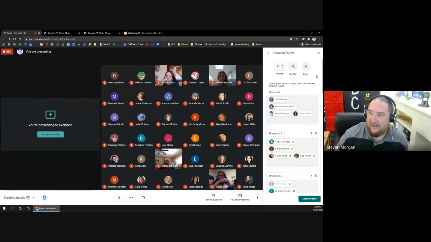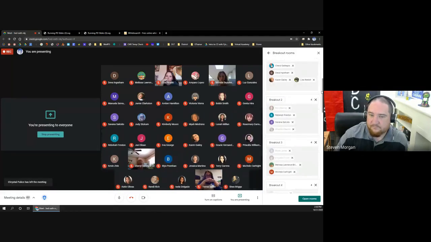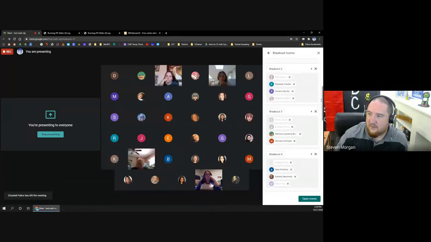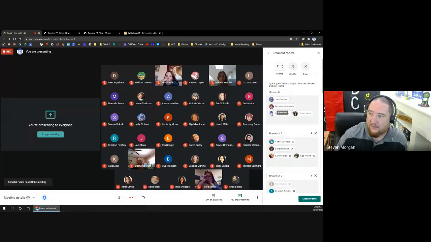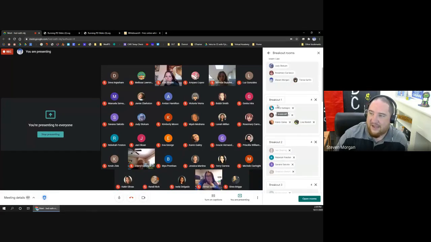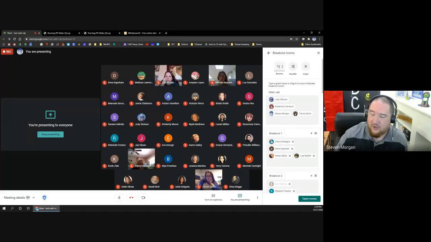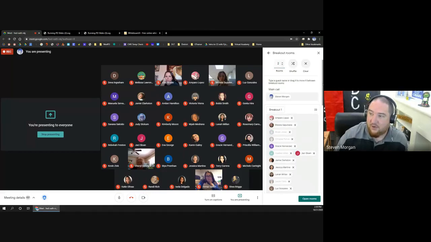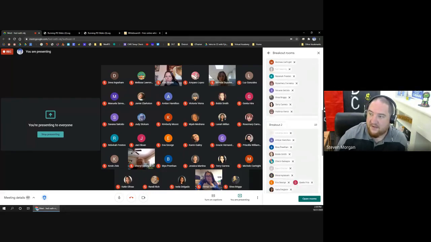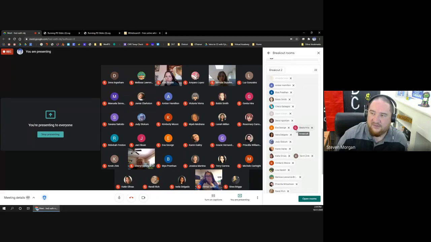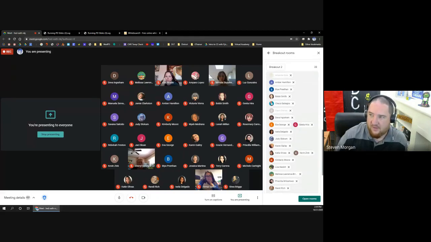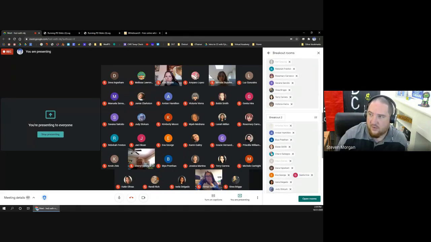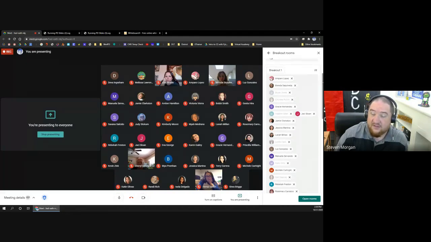But I'll go ahead and just show you how it runs. We have this in the main call. It breaks it up into however many rooms you want, up to 100 rooms. If I just put 2 rooms here as an example, it's going to try to put an equal amount of people in breakout room 1 and breakout room 2. So you can see we have 22 and 22. It does that for you.